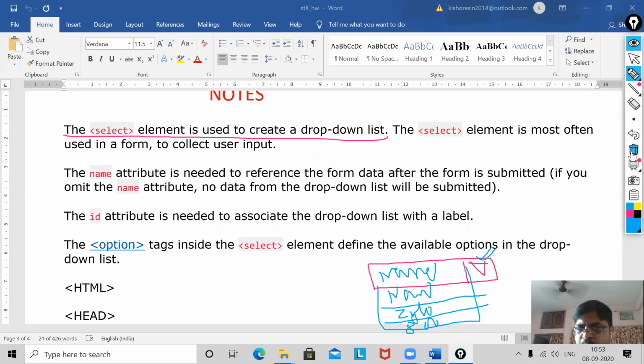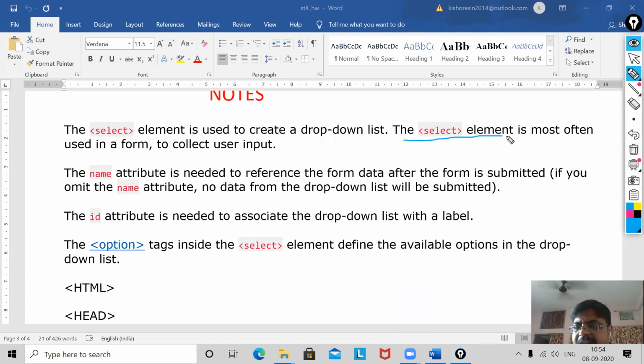So it means that whenever you are using the select control, that is the select tag, you will get the list of options, my dear. But the first time when you do this, it will be unexpanded. So anyhow, you have to expand it only with the help of the drop down button. Now, the select element is most often used in a form to collect the user input. That means if I want car to be selected, when I click on car it will be the input, and that will be stored in the server.